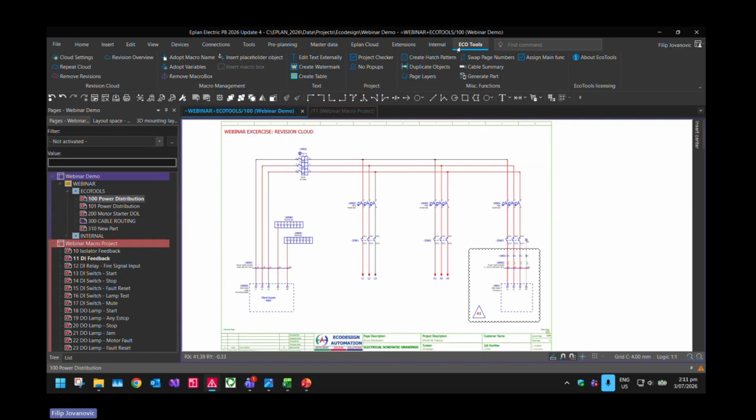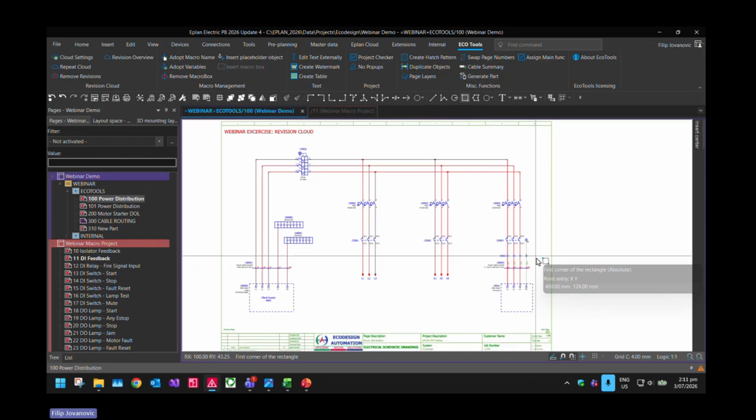So when you load EcoTools for the first time, you will see this ribbon tab up here with all these icons. So starting from Revision Cloud, and it's the cloud settings. So I'm going to draw a rectangle quickly. I'll show you how it works.